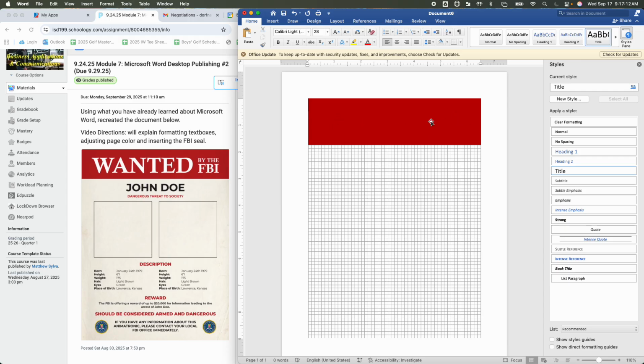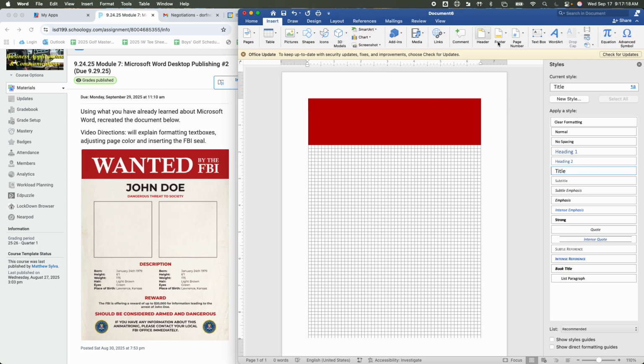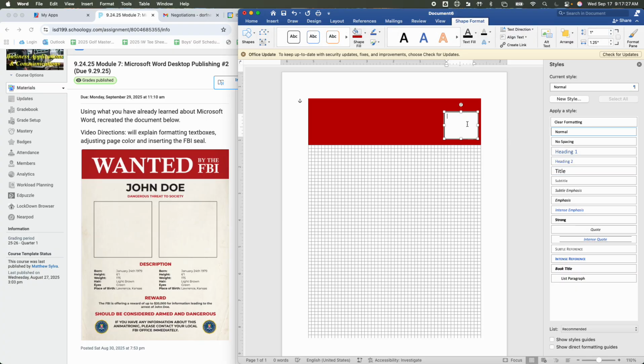You're going to need to put in another text box right here. Let's just walk you through this part: Insert, Text Box. You're going to need to do another text box right here for the "Wanted by the FBI." And then again, you'll set this to red, but you're going to have one size font here, another size font here. Again, use one of these Styles pane options to do it.